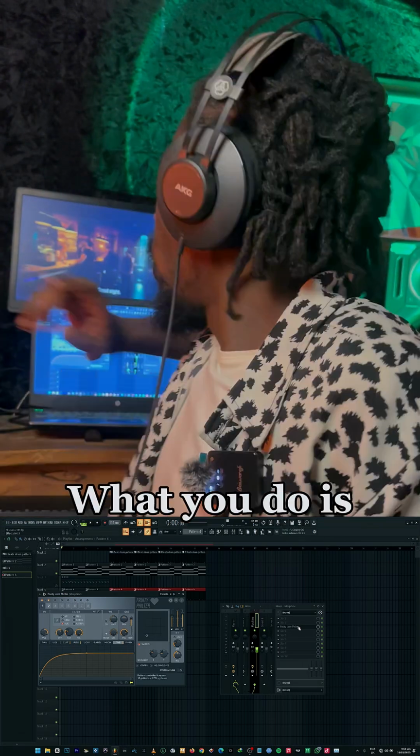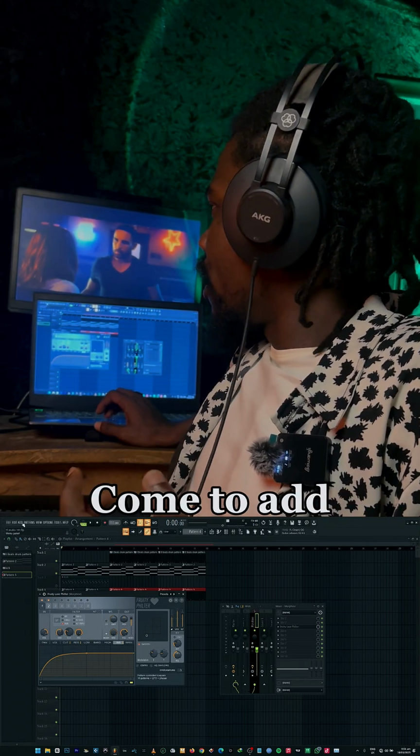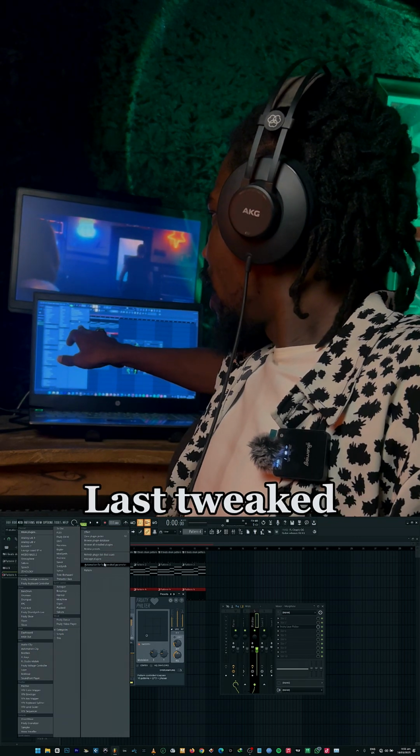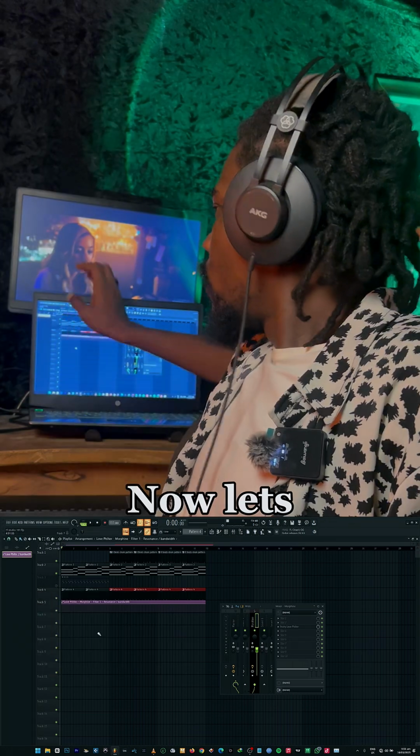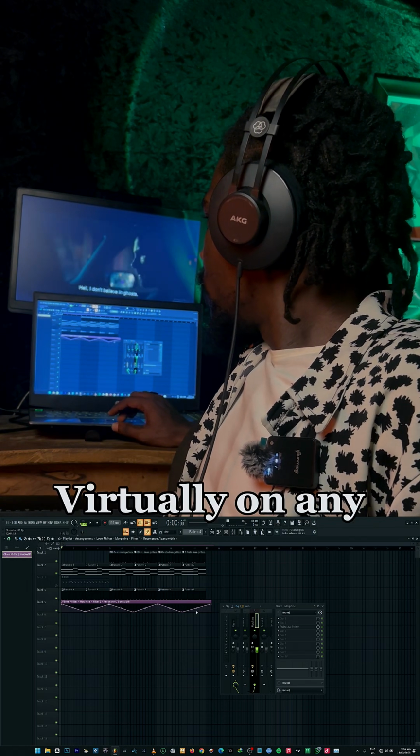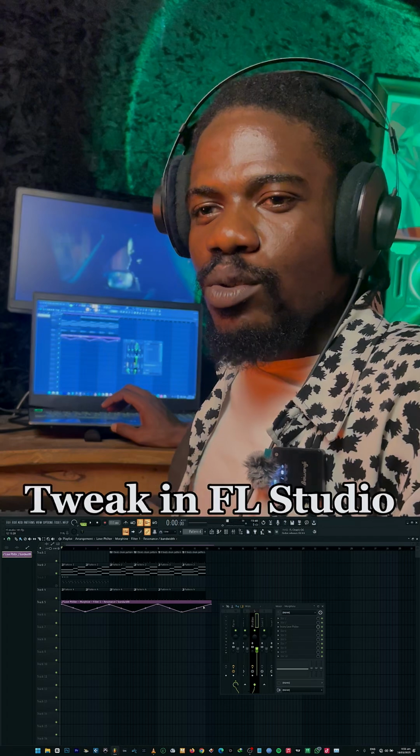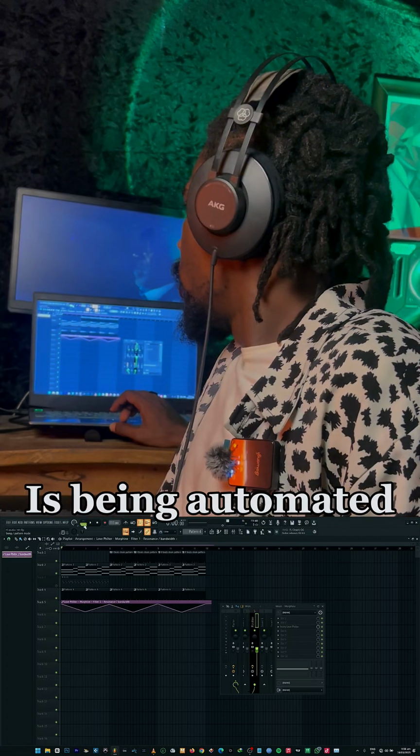And if you want to automate, what you do is tweak the resonance a bit, just don't do too much. Then you come to add, you come to automation for last tweaked parameter. It will bring up your automation control here. Now let's automate it. And I can do this virtually on any plugin, anything I can tweak in FL Studio, I can automate it. Let's hear what is being automated.